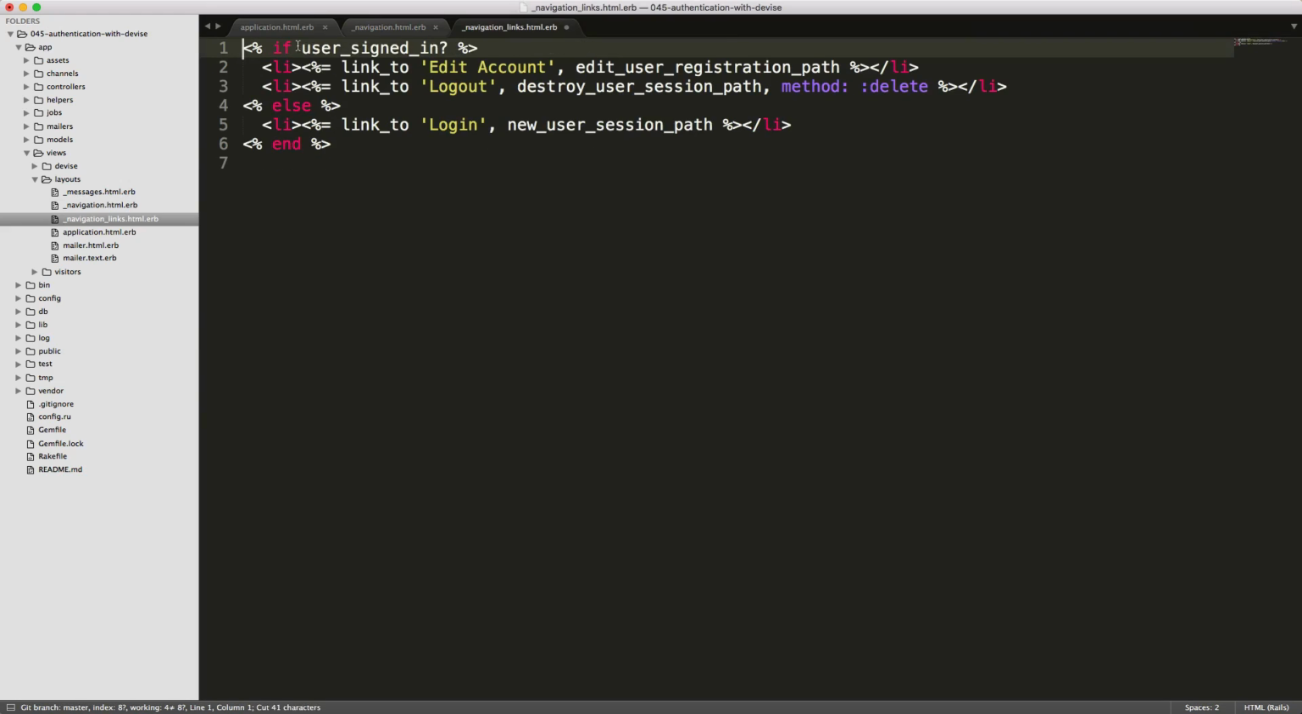So the first line here, if user_signed_in?, this is a Devise helper to see if we have a current user. And if the user is signed in, then we'll create a link to the edit account, which points to the Devise registration edit action. And then we'll also provide them a logout link. And if they are not currently logged in, then we'll give them a link to log in, which points to the Devise session controller on the new action.